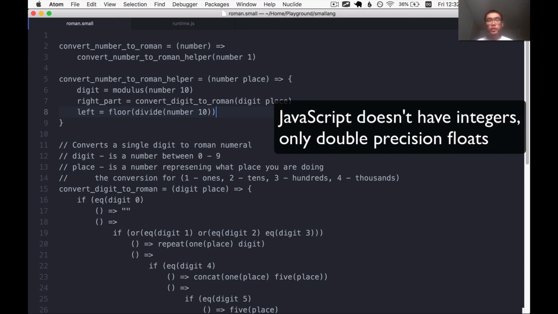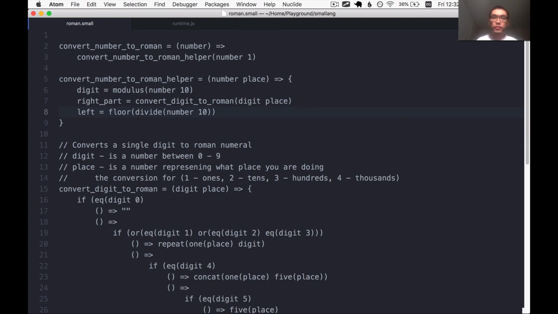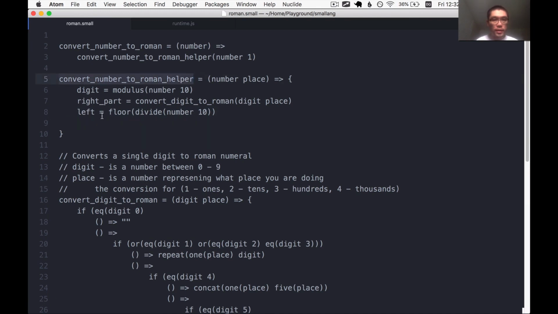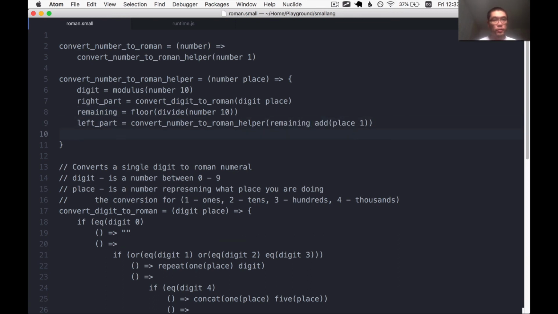Unless it's an integer, but in JavaScript it is a number and we are using JavaScript underneath, so it could have a decimal there. So we're gonna floor it, and then for the left part we're gonna recursively call ourselves to convert the left part based on place plus 1. We're gonna add 1 to the place. I feel weird calling this left and then calling this left part. I'm gonna call this remaining, even though it's not a good name for it. I'm still gonna do it. And then finally we're gonna concatenate the left part together with the right part, and that is our answer.